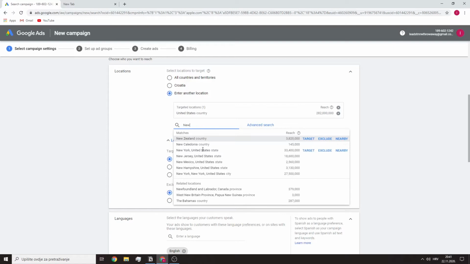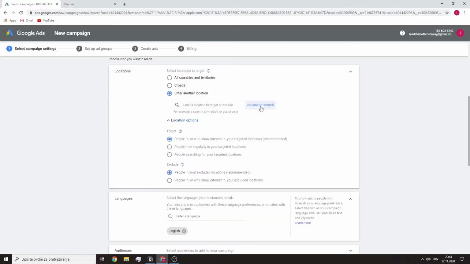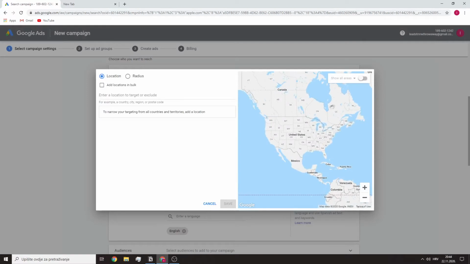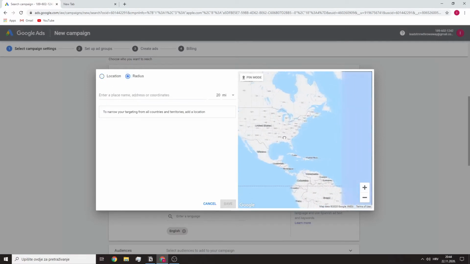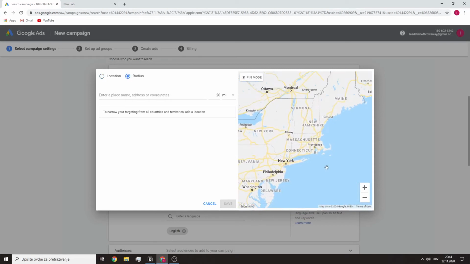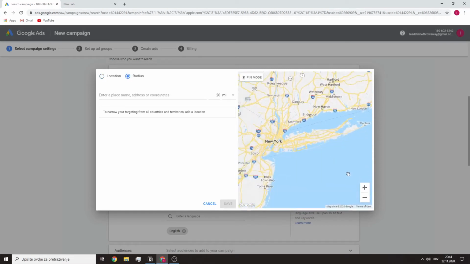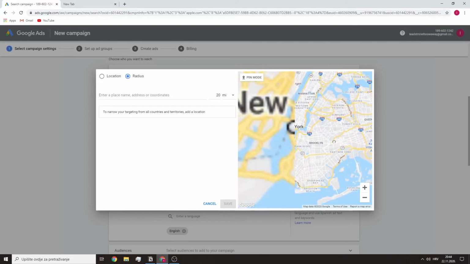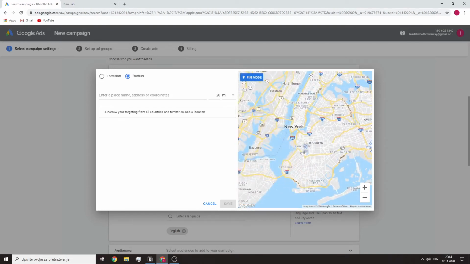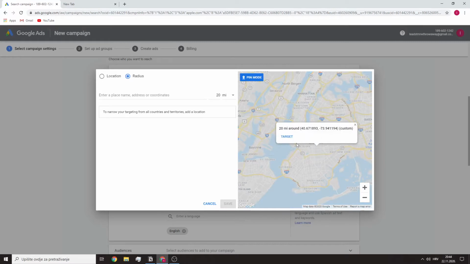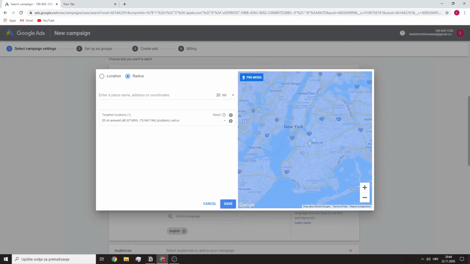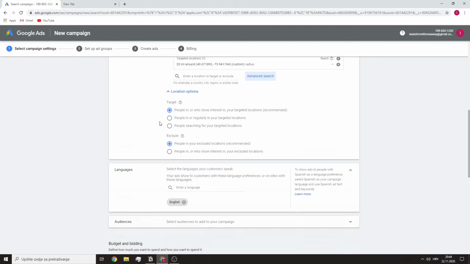So there you go. Another example would be, let's say you own a wrap company in Brooklyn. What you could do is click on advanced search, click on radius, and then zoom in. Click on pin mode, and then just drop a pin right here. You see, this way you're targeting Brooklyn in a specific radius, and you just click on save. All right, you skip this.